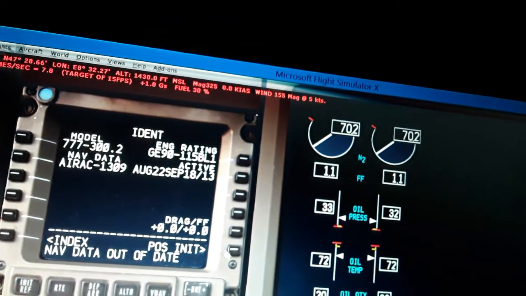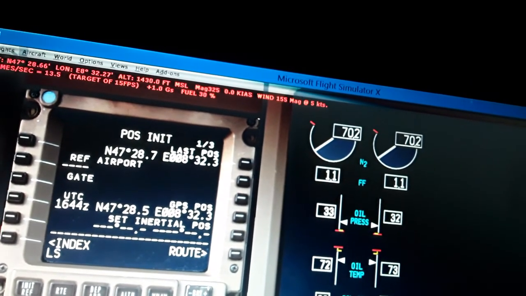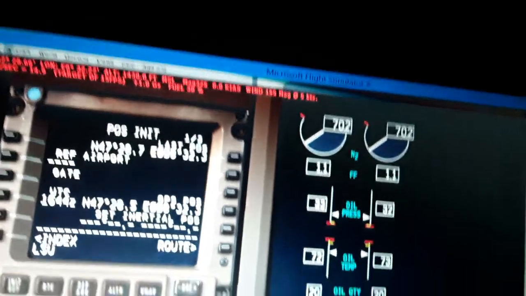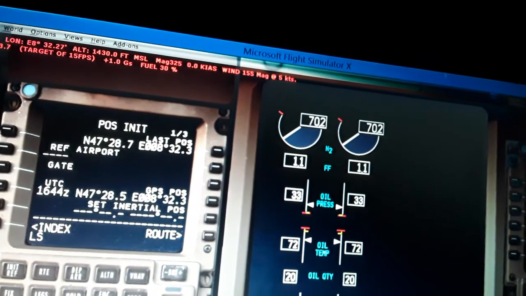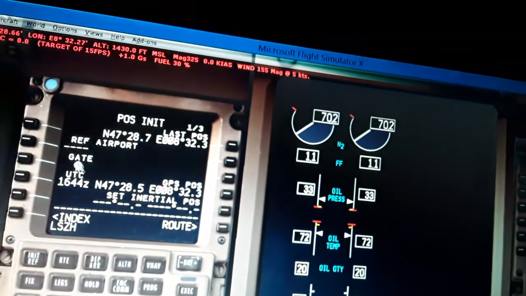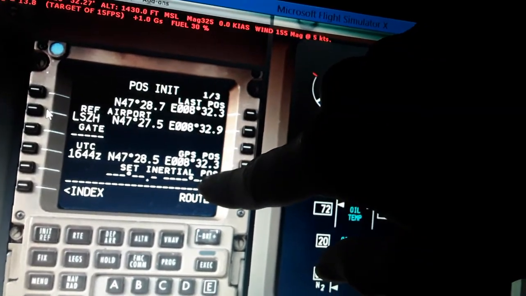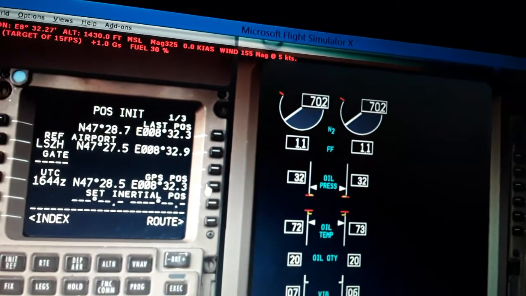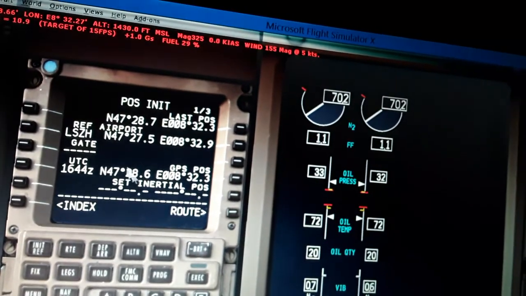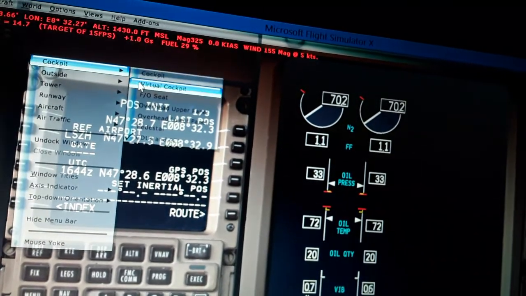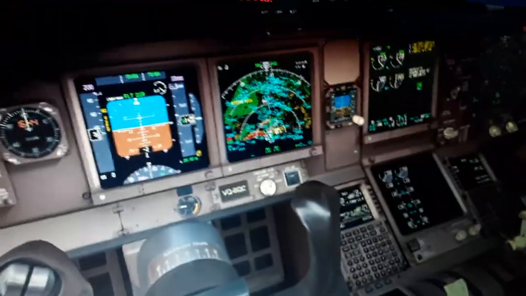FMC, the model, the positioning using the reference airport is a good idea. So you have the reference airport over here, and you set the IRS, inertial IRS position. Set position. So now we have the IRS position using the flight management computer and the ADIRU over here, the air data inertial reference unit.